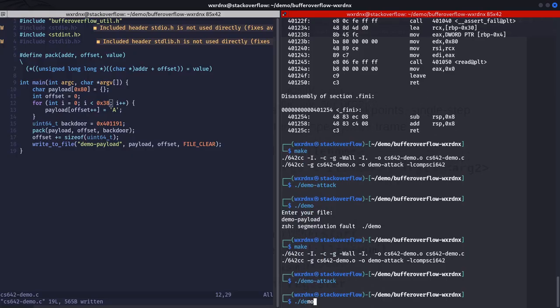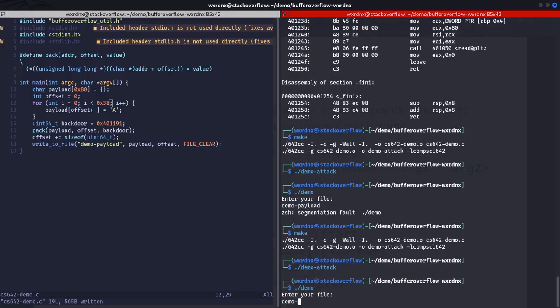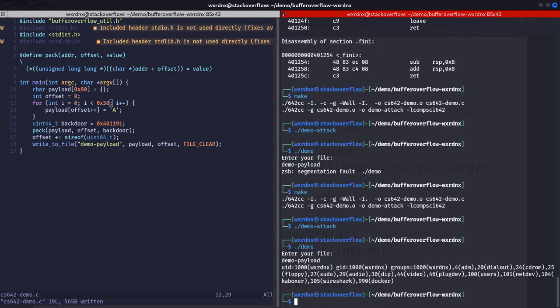Demo payload. There you go. So you can see that this backdoor basically just prints out my identity. So this is a basic overflowing of the return address with a backdoor function. And there's actually a name for it. It's called ret2win. And this is one of the most basic CTF problems that you can get in terms of pwning.